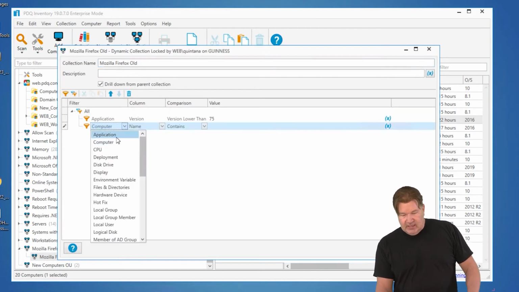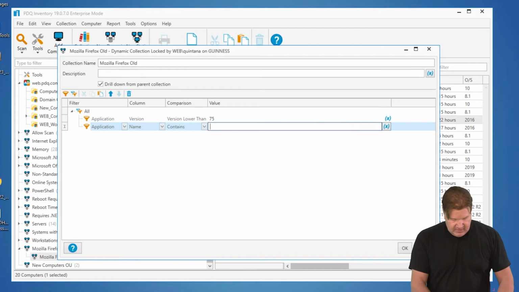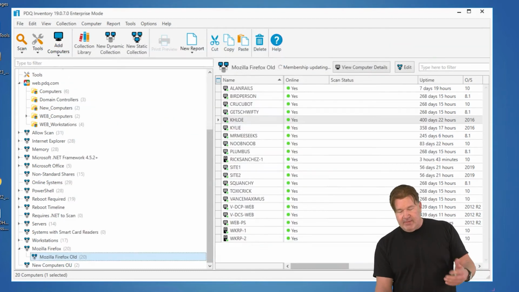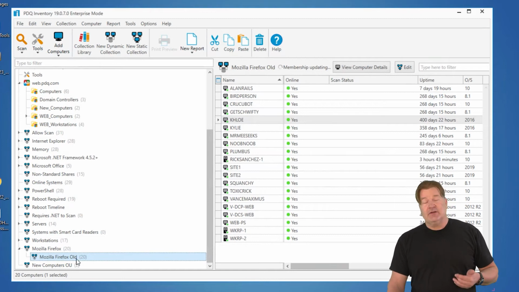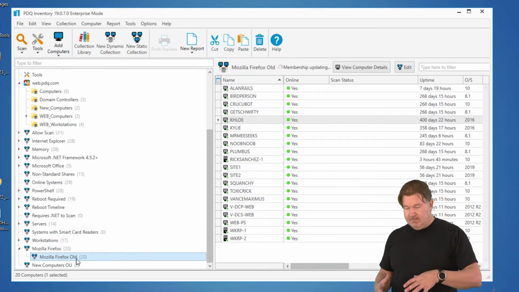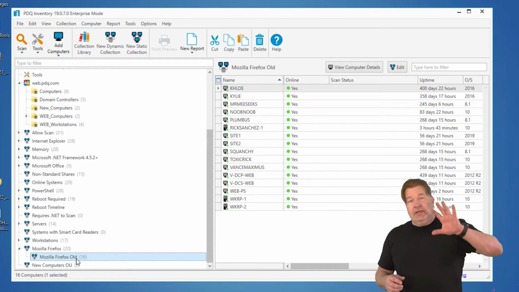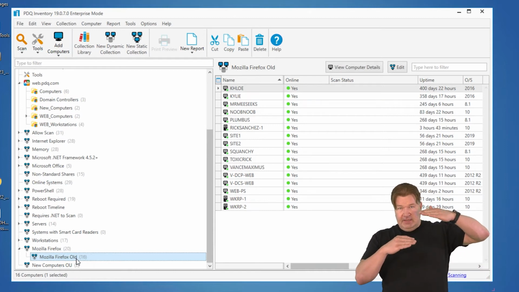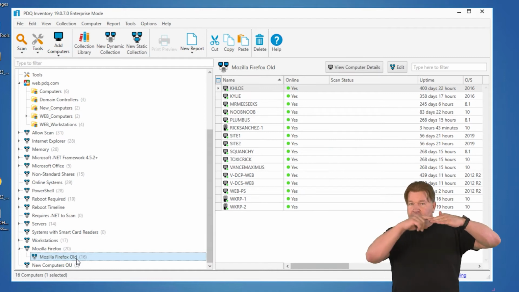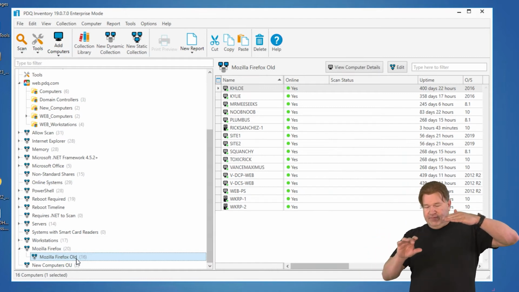Application name contains Firefox or Mozilla Firefox. Okay. And again, we go back now to our 16 machines that had, there it is, okay, an old version of Firefox. So it's just looking at the 20 from the parent collection, rerunning the filters. That's a one to many.